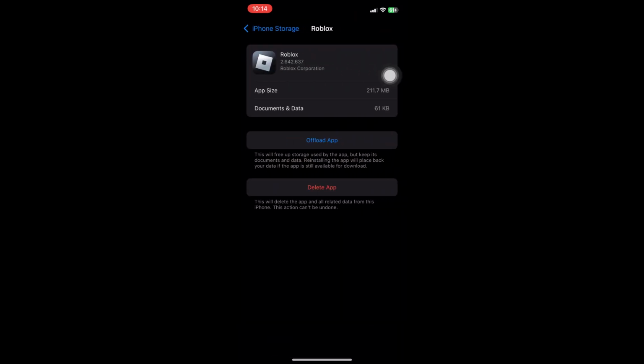Inside Roblox, just click on the offload app, and right after clicking that button, a new button will appear saying reinstall app. This will go ahead and reinstall Roblox from the App Store, which will get rid of the problem.